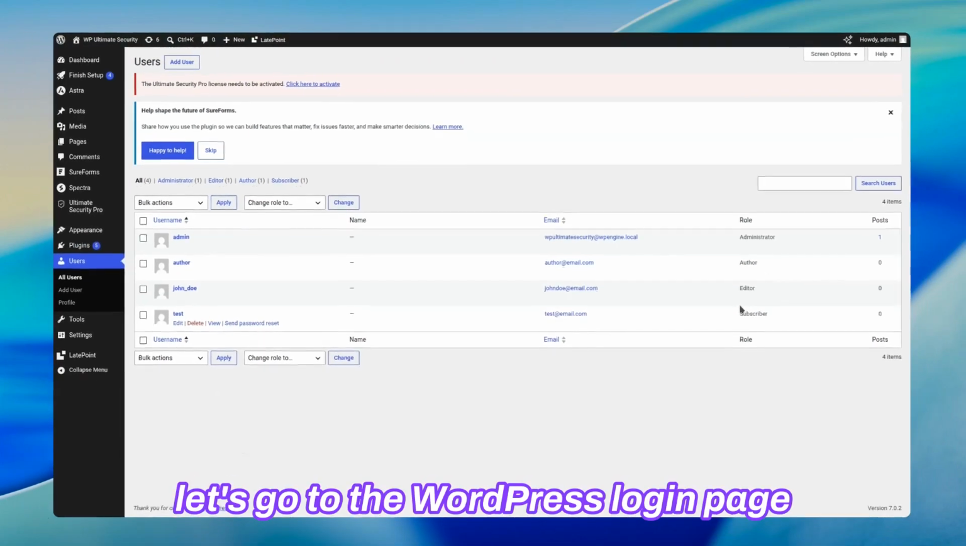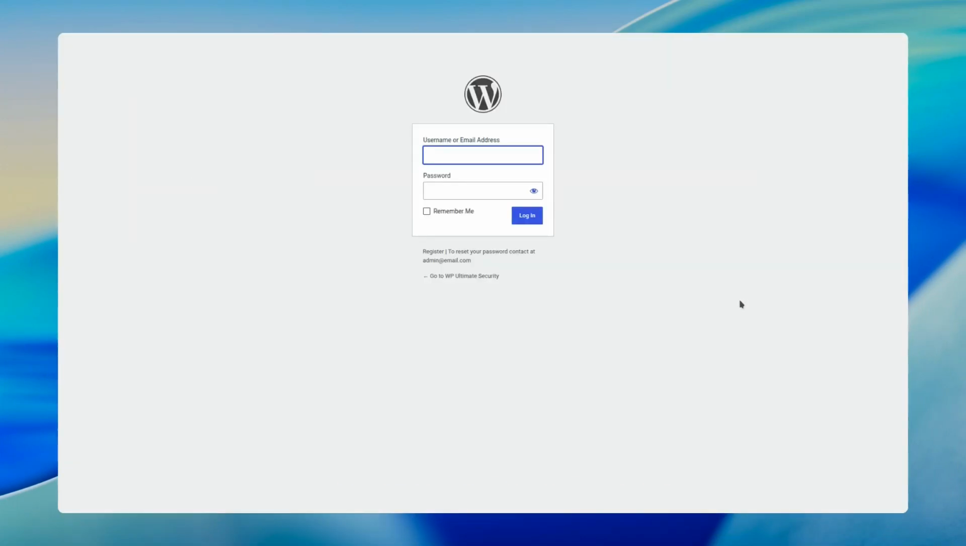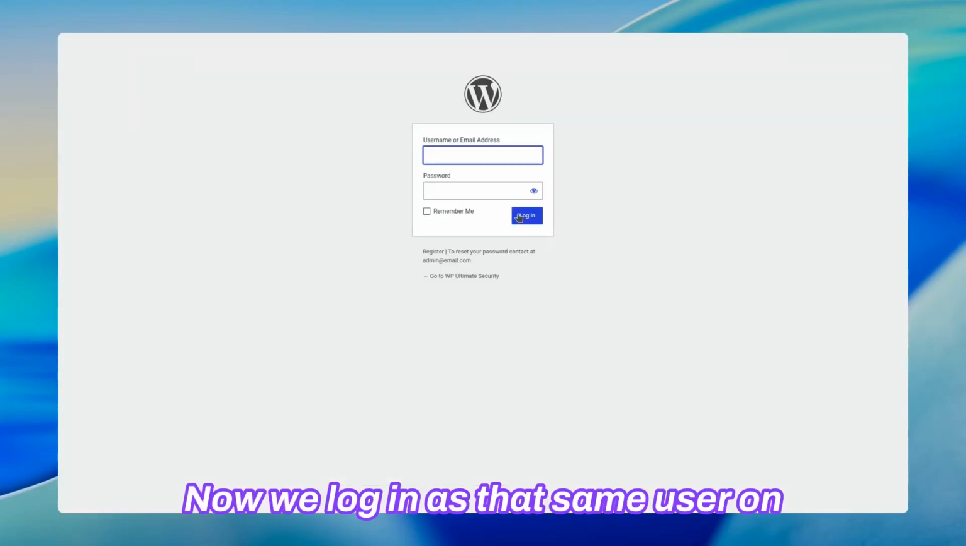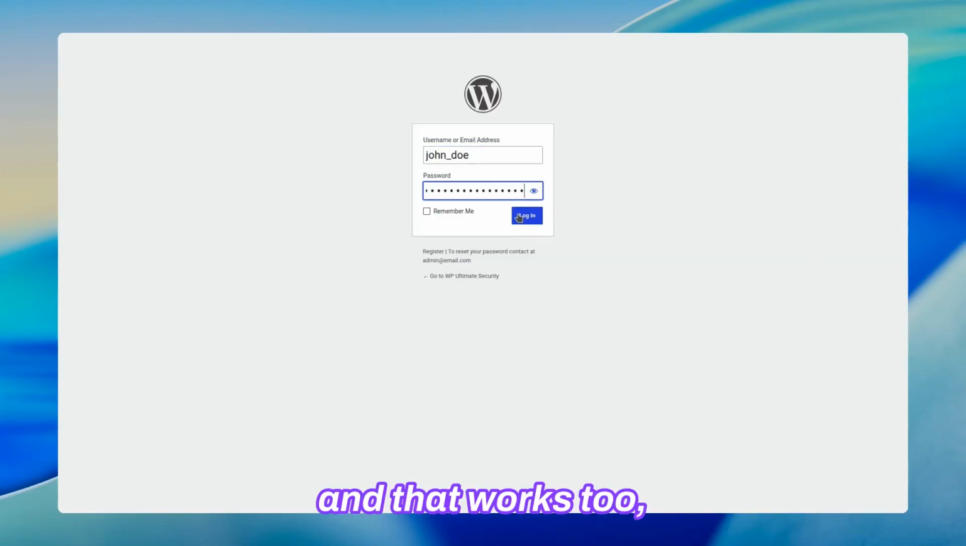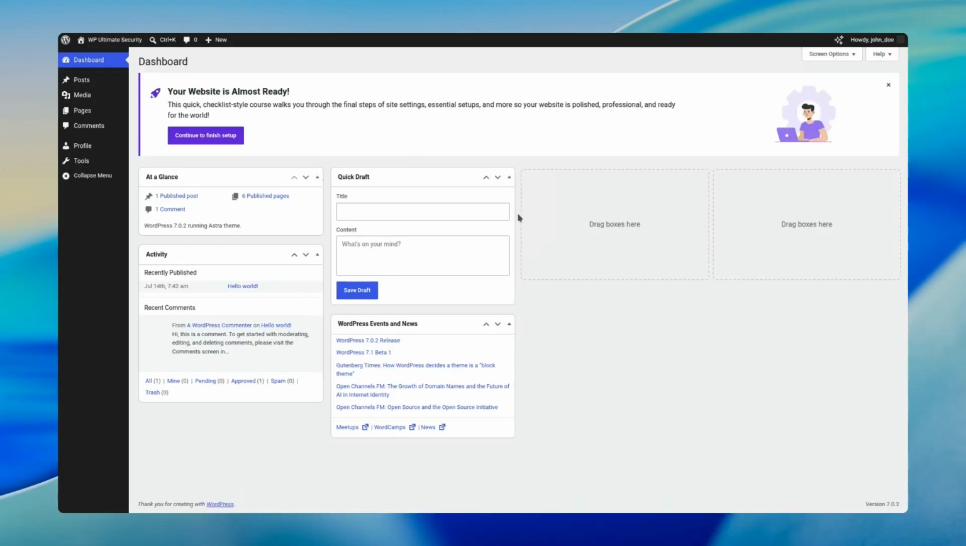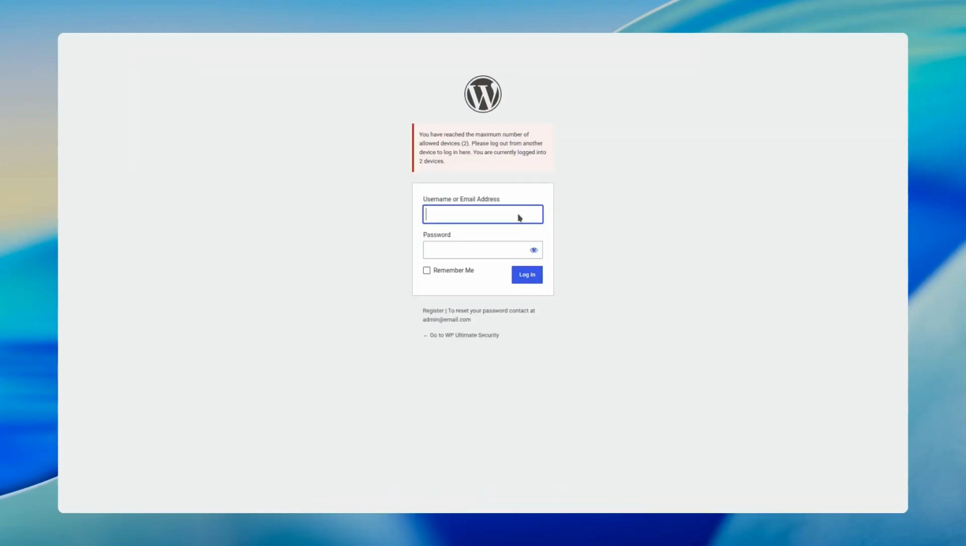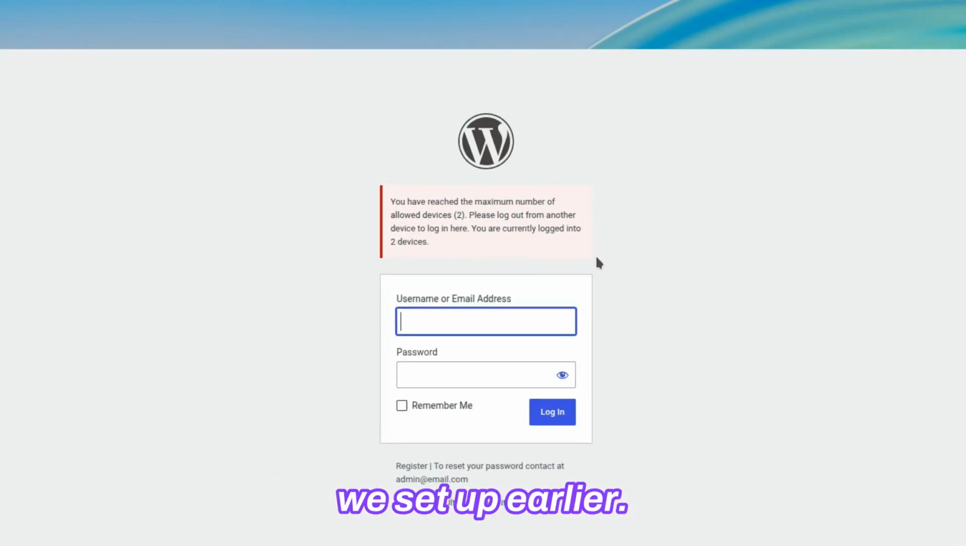So, let's go to the WordPress login page from another browser. We type in the editor's username and password and click Login, and the login succeeds normally. Now we log in as that same user on another browser, and that works too, since we're still within our limit of 2. But when we try logging in as that same user a third time, the plugin steps in. It shows the blocked message we set up earlier.